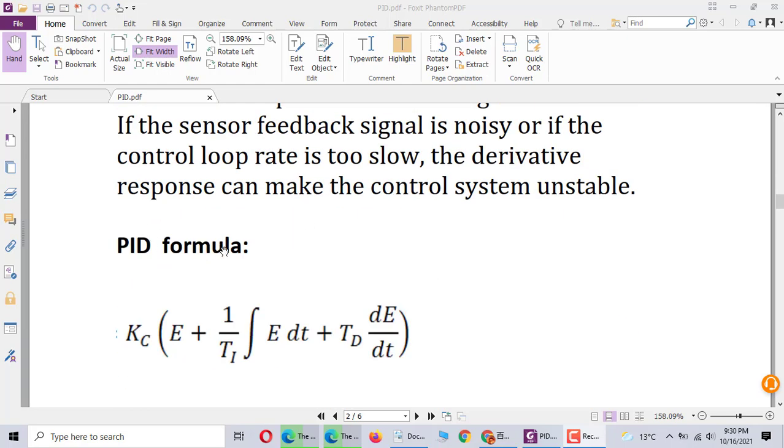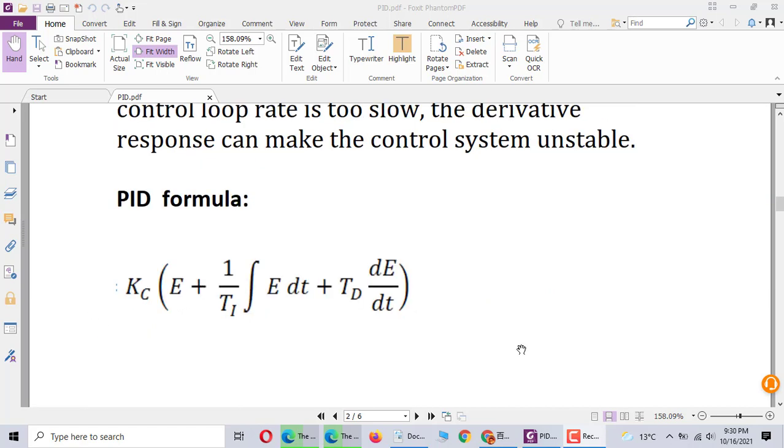The PID formula looks like this, but this is all mathematics. Maybe you still don't understand something, so let me give you a simple example.